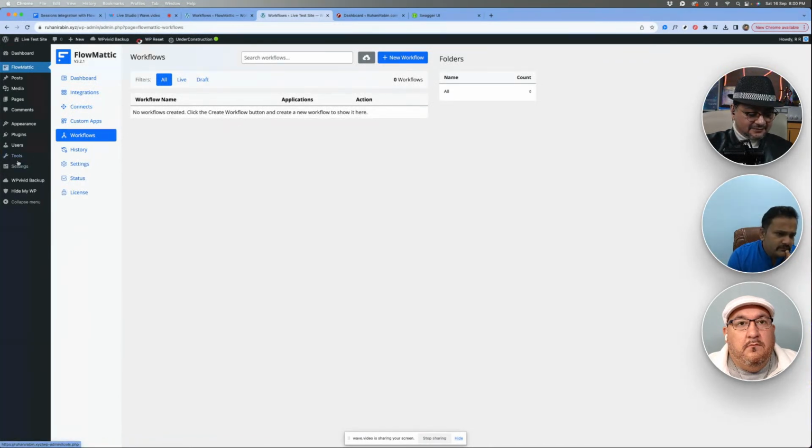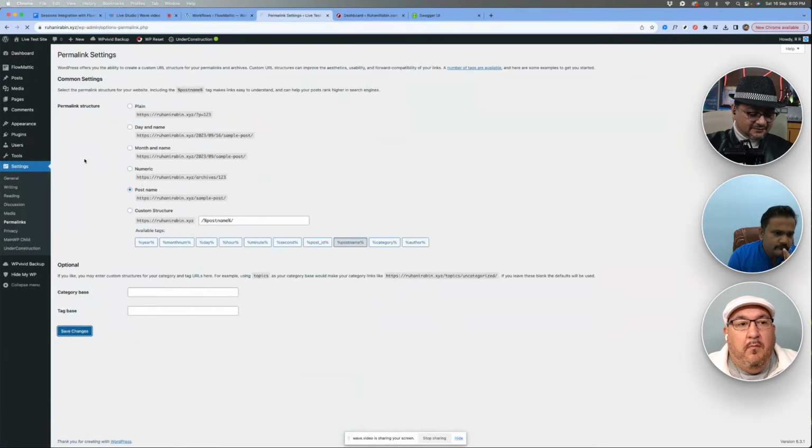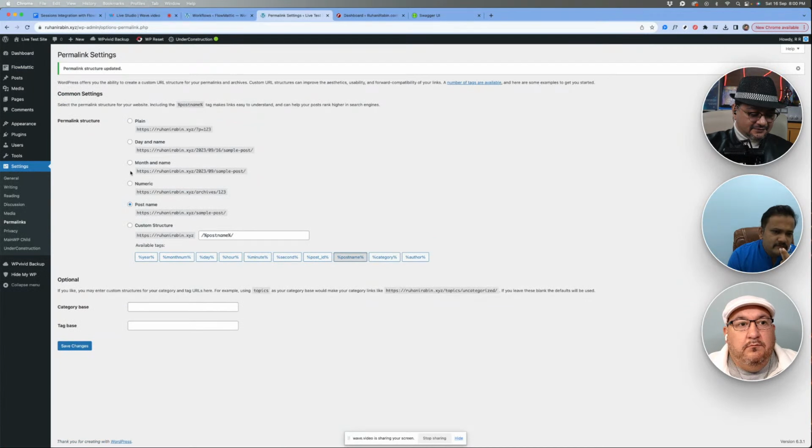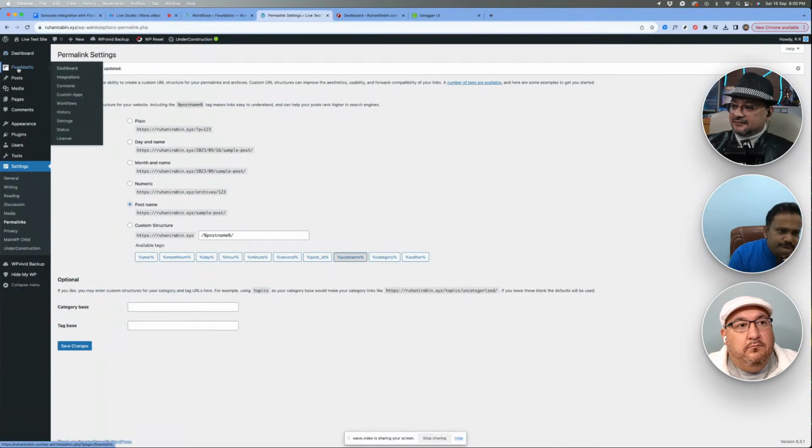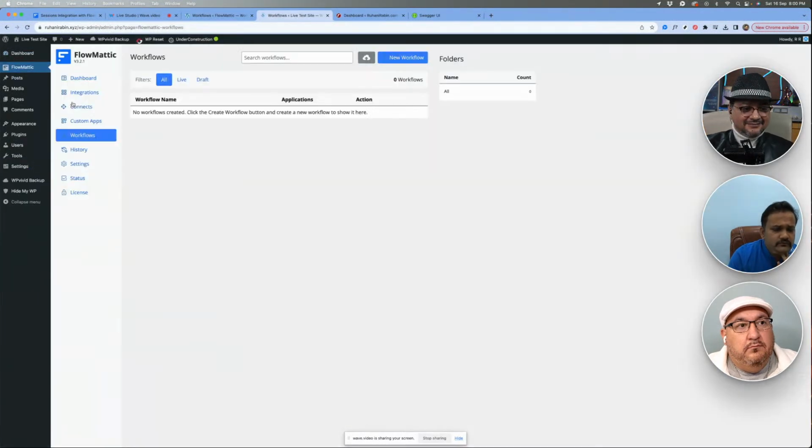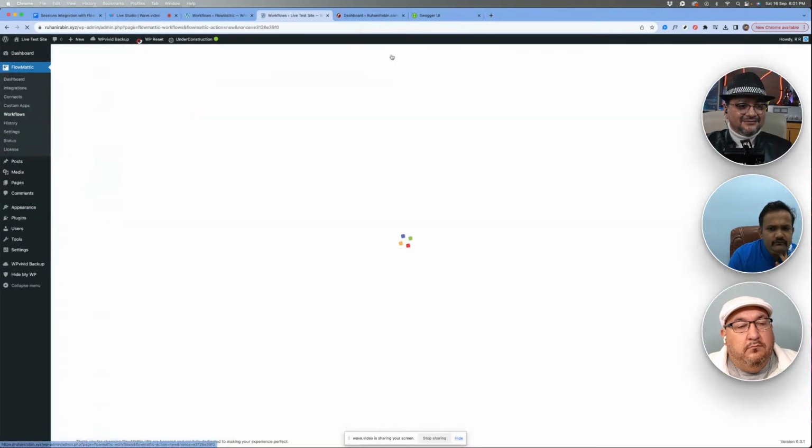Create a new workflow. Let me just check one thing, that the permalink setting should be the post name. It must be either post name or the custom structure, as without it the webhooks won't work. For the webhook to work, we need custom rewrite rules to be enabled, and that only happens with the custom structure or the post name or anything that is not the default, plain one. Okay, let's go to the workflows and create a new workflow.